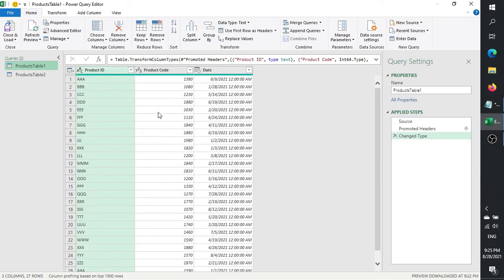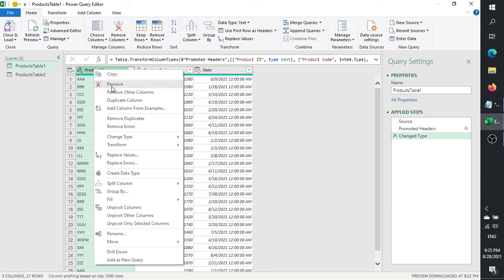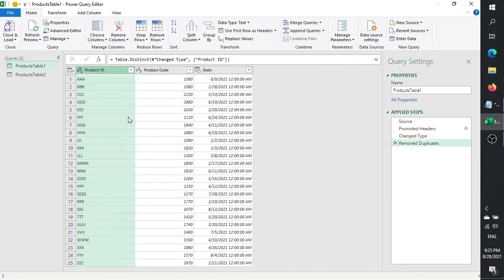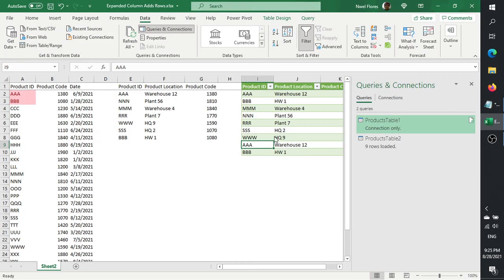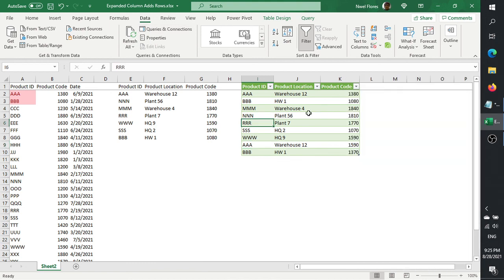All right, so we have the table here, right? Right click on here and remove duplicates, and then once we go to the product table column, we have less of it. Okay, so let's refresh this, and so we have the same amounts here.